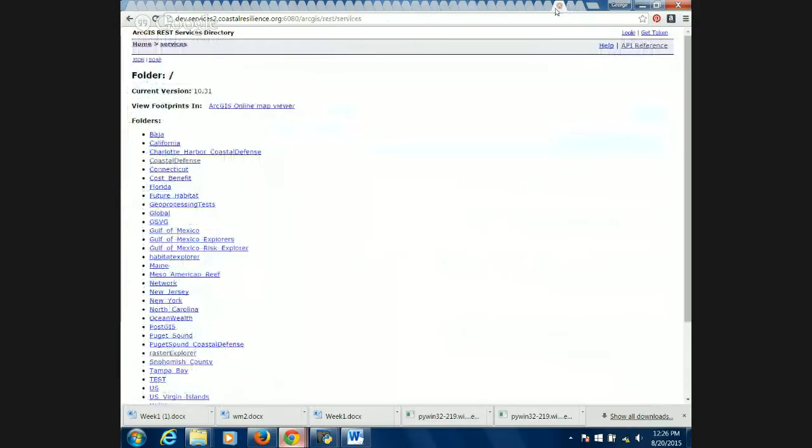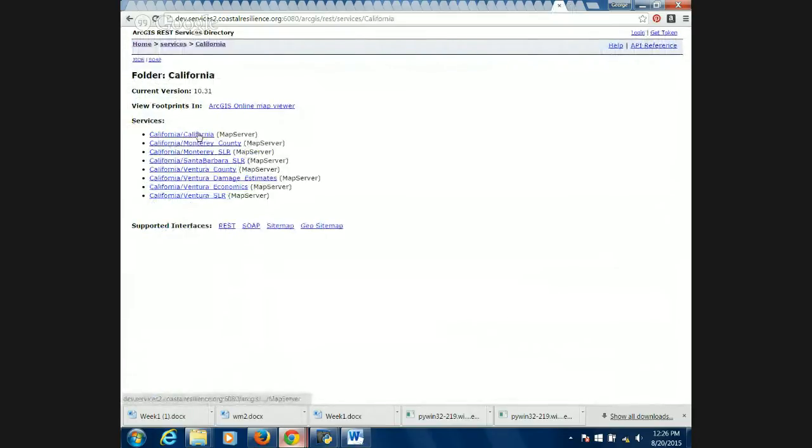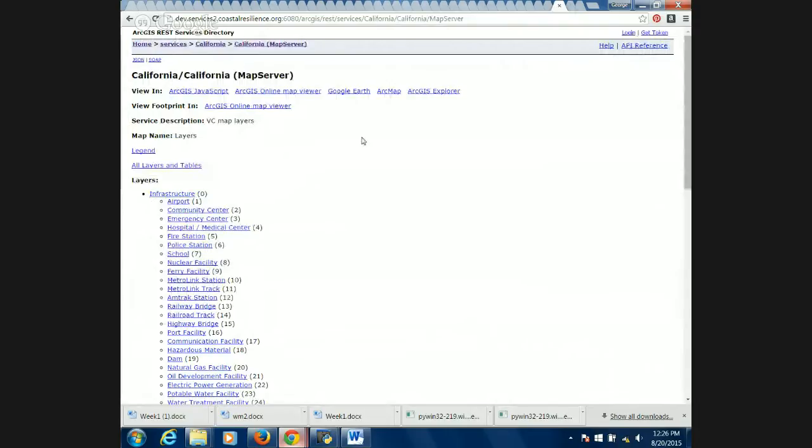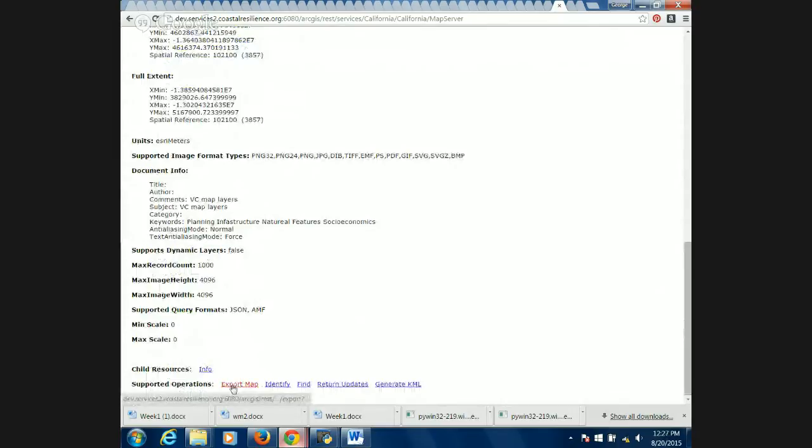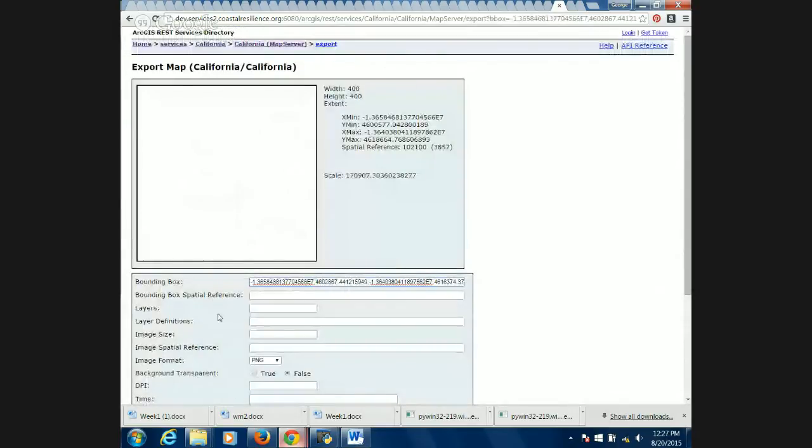If I went back to this one, it looks like that. So that's the link to a map server, the California map server. And these are all the layers in that map server. If I want to look at this, I can just hit export map, and it'll show me that. Of course, none of the layers are turned on. So let's see if I can show.